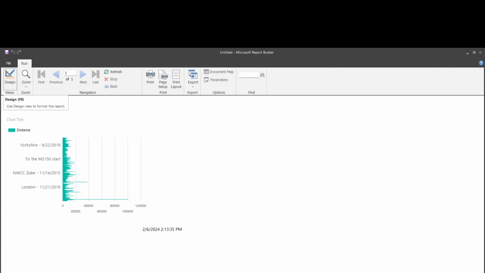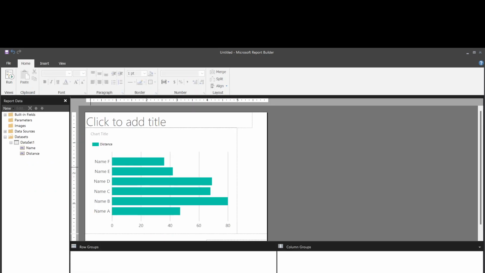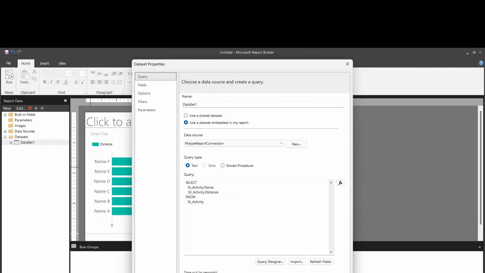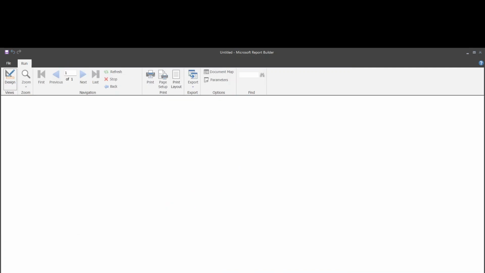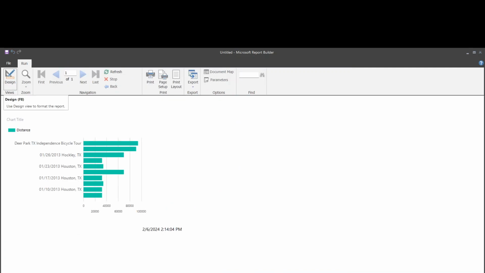As you can see, the bars on this bar chart are all very small. Let's update the data set to make this report more presentable. Double click on data set one. Let's update the query. Just update it to select 10 records for this purpose. If we run it again, now we can see each event and the bars associated with that event.